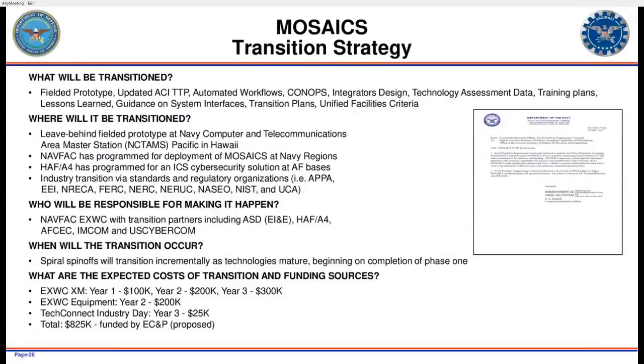With any project, the value of it is going to be in the transition strategy. How do we get this in the hands of the warfighters long term? So we've got a team led by NAVFAC XWIC, Naval Facilities Engineering Command, Engineering Expeditionary Warfare Center in Port Hueneme, California. They're in charge of the transition. The Navy folks have already decided. The letter that you can barely see on there is a letter from the NAVFAC CIO. They are going to transition. They've put $25 million aside to transition MOSAICS out to the fleet through the installations, the naval installations across the world once MOSAICS is done.